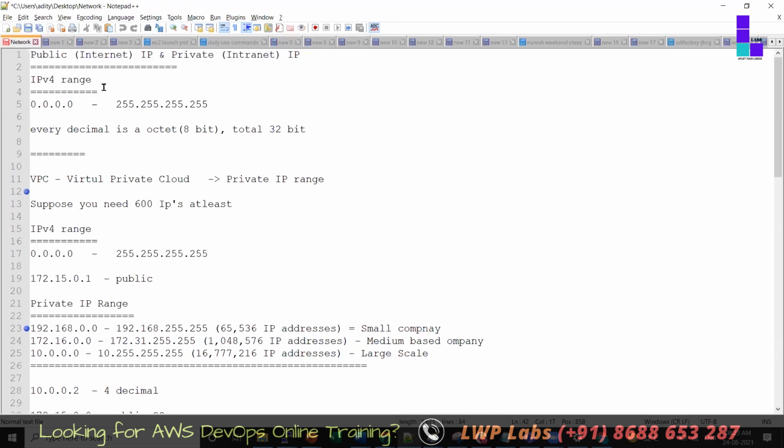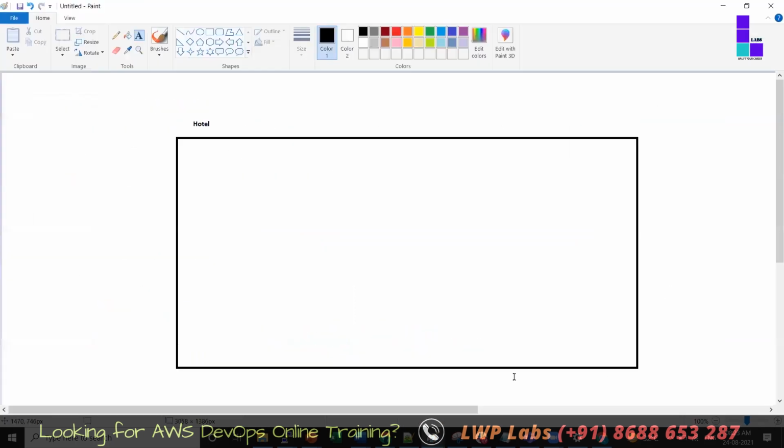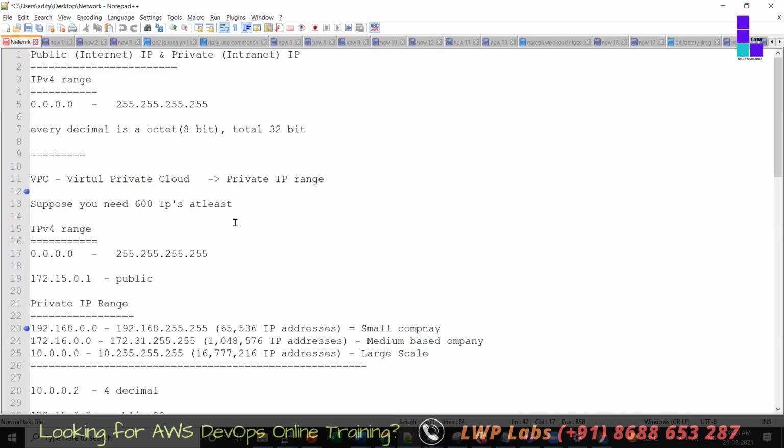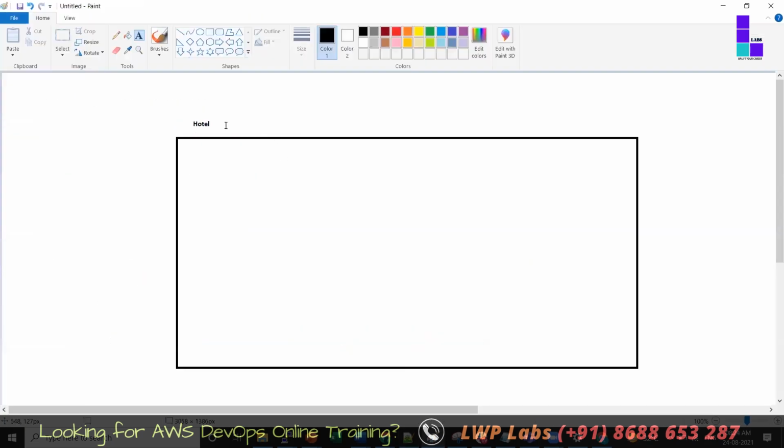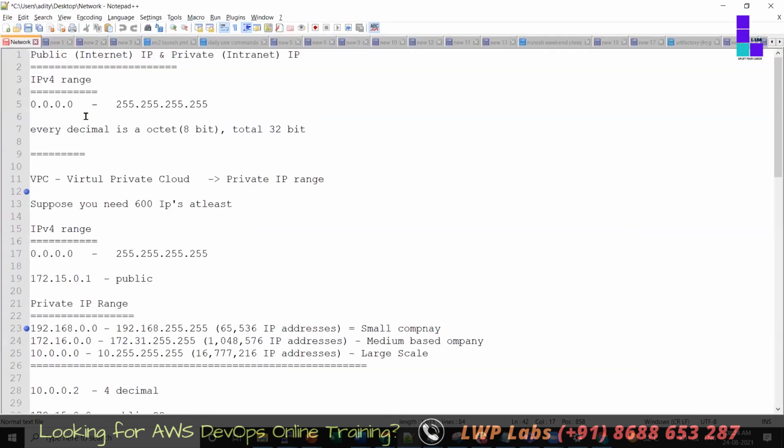Okay. So now here I have to create a network of multiple devices, and that network is a private network. IPs are of two types: private IP and public IP. How many IPs are there in total? This many IPs are there, from 0.0.0.0 to this. Every decimal is 8 bits, that means 8 into 4, a total of 32 bits is your IP. These are decimal values. This is the range, the total IP range.